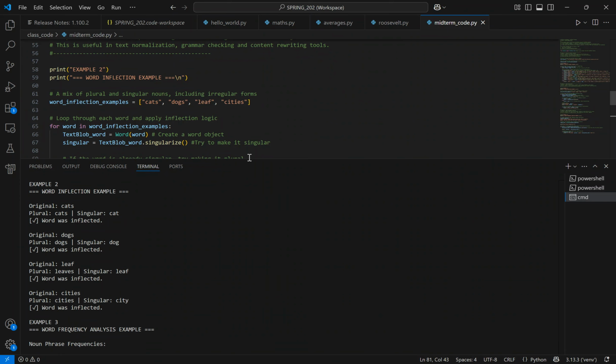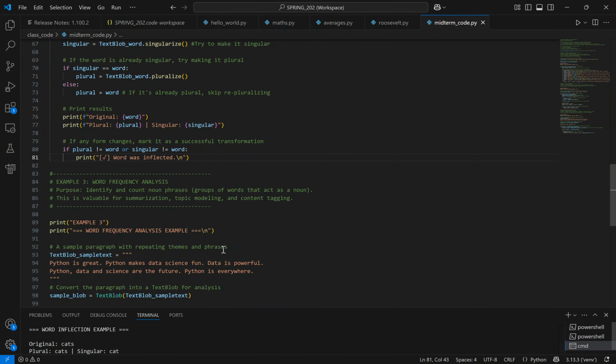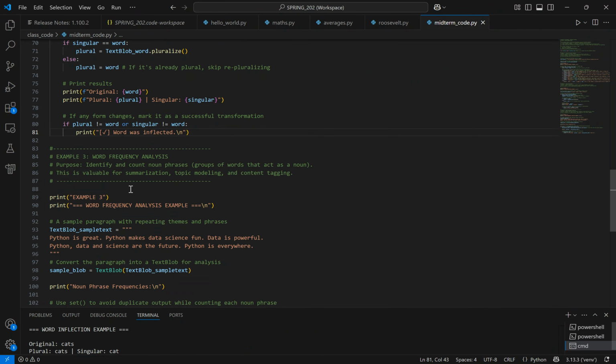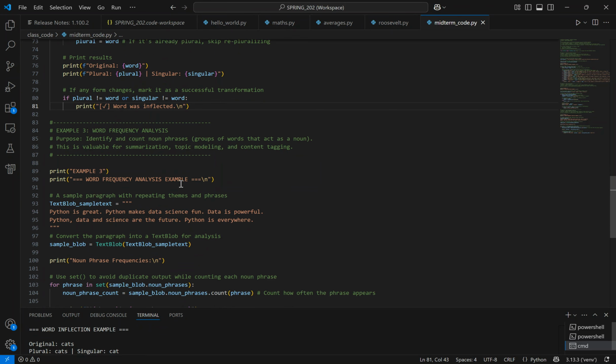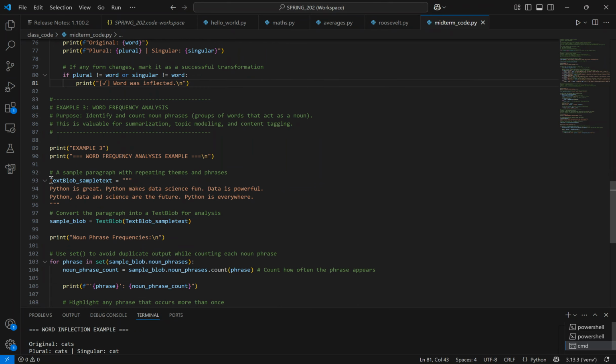Now moving on finally to our last method, method 3, we have word frequency analysis. The purpose of this is to identify and count noun phrases, which are groups of words that act as nouns. We can see its value in summarization, topic modeling, and content tagging. With this method, we're going to demonstrate how to extract noun phrases and count how often they appear in a paragraph. So we're going to use this paragraph right here.